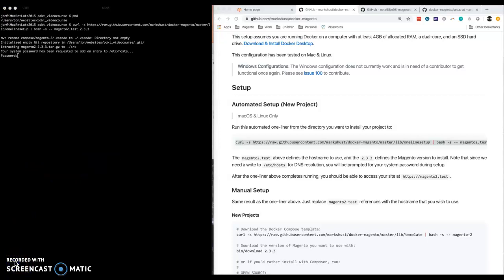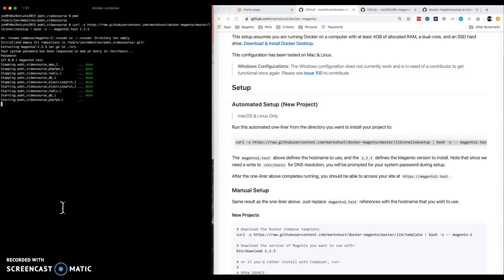As you can see here, a password is required. Now this is required because it's necessary for the script to change your /etc/hosts file and add an entry so that the development URL, which should be magento2.test, resolves to localhost or 127.0.0.1. So I'm going to go ahead and provide the password here, and with that, the script will go ahead and, as you can see, write to the /etc/hosts file an entry that will resolve then to 127.0.0.1.